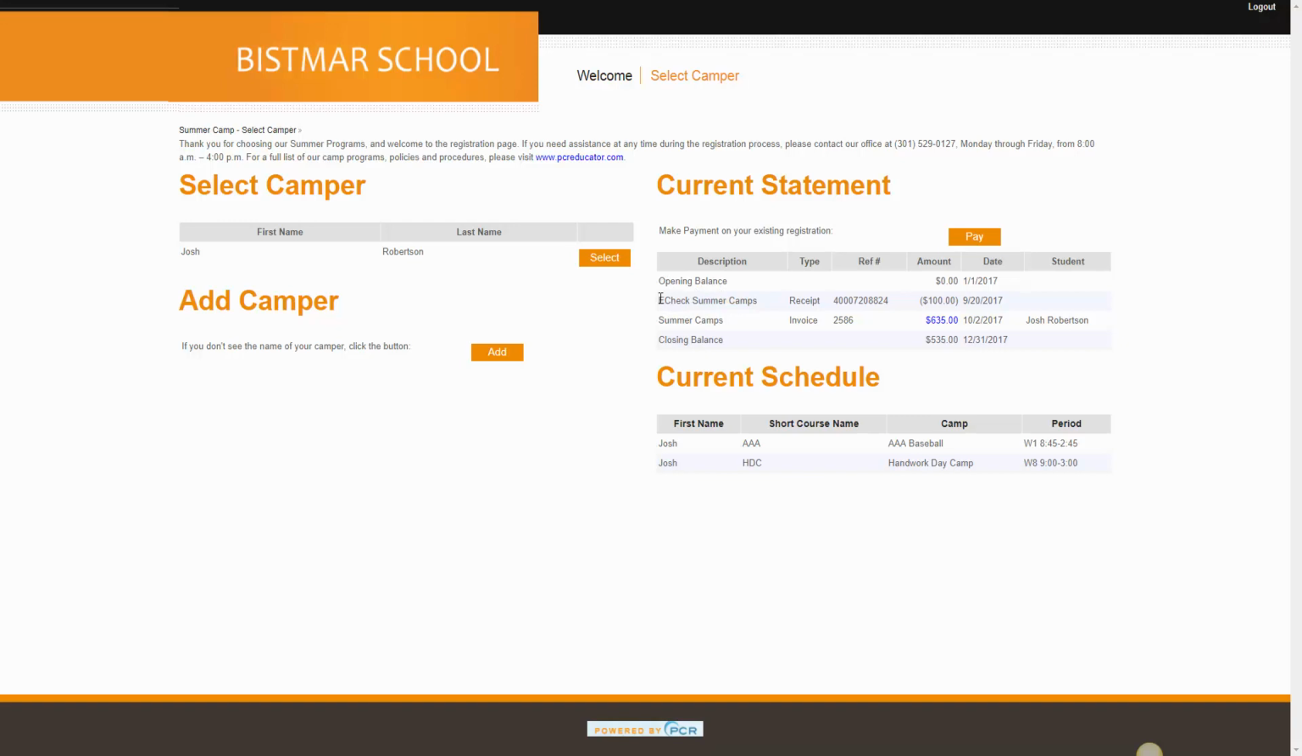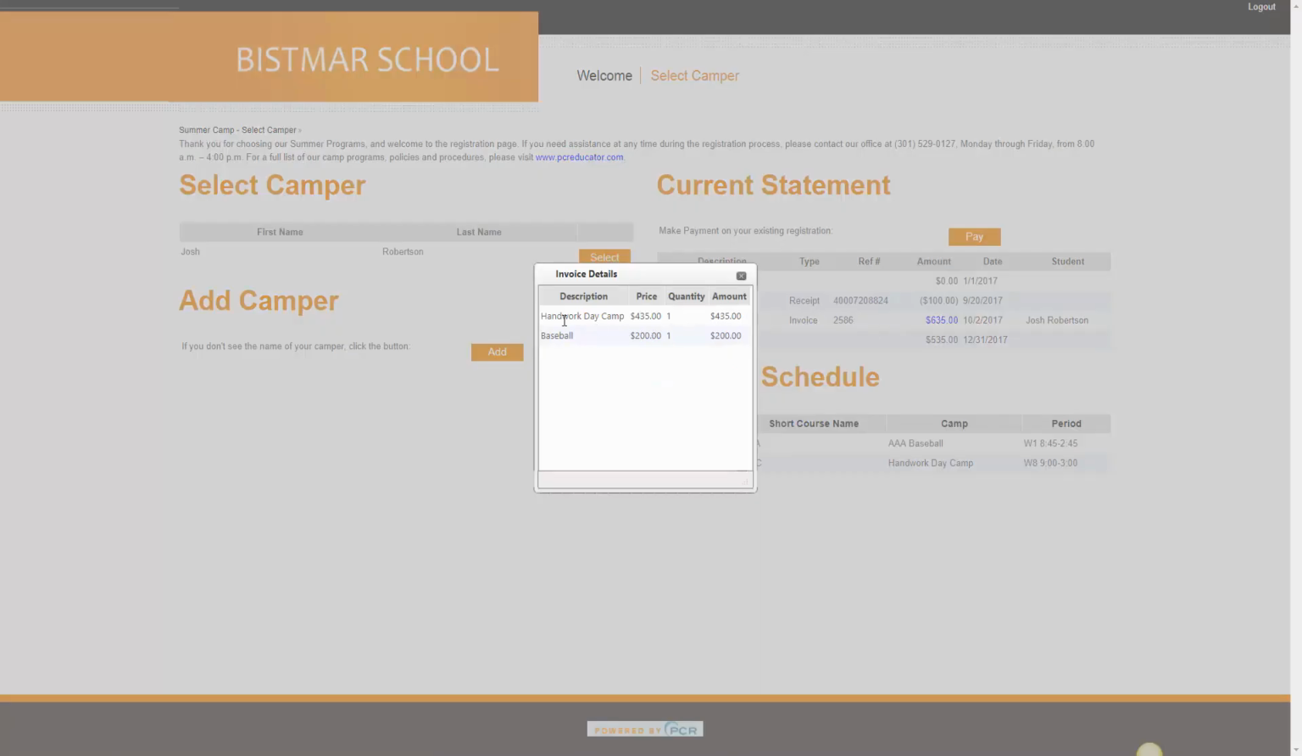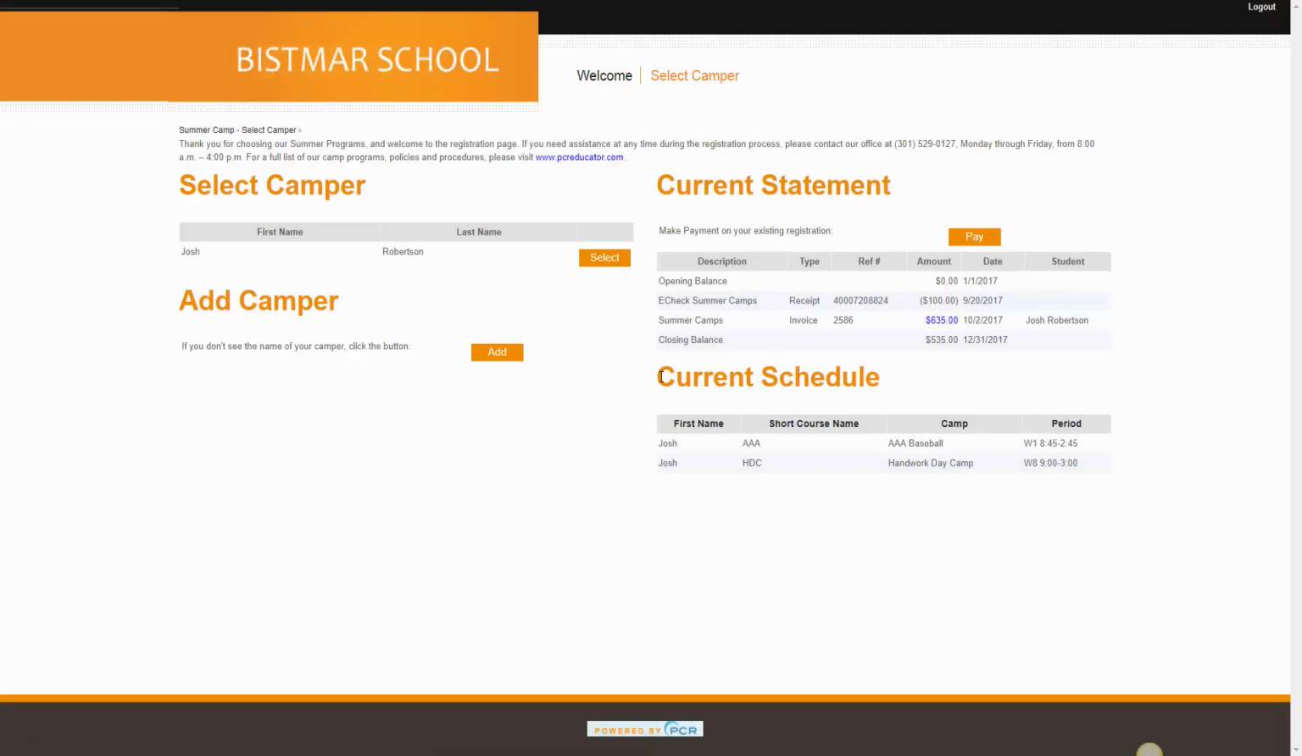So in my example, I see that e-check camps, I have a receipt for $100, and the invoice for all my summer camps is $635, and so the total remaining balance is $535. And if I click on the 635, I can actually see the breakdown of what camps I had selected. So handwork day camp was $435 and the baseball one was $200. And then underneath it, I've also added a current schedule so I can see my student and what classes they have signed up for and what weeks and times they have signed up for those classes.